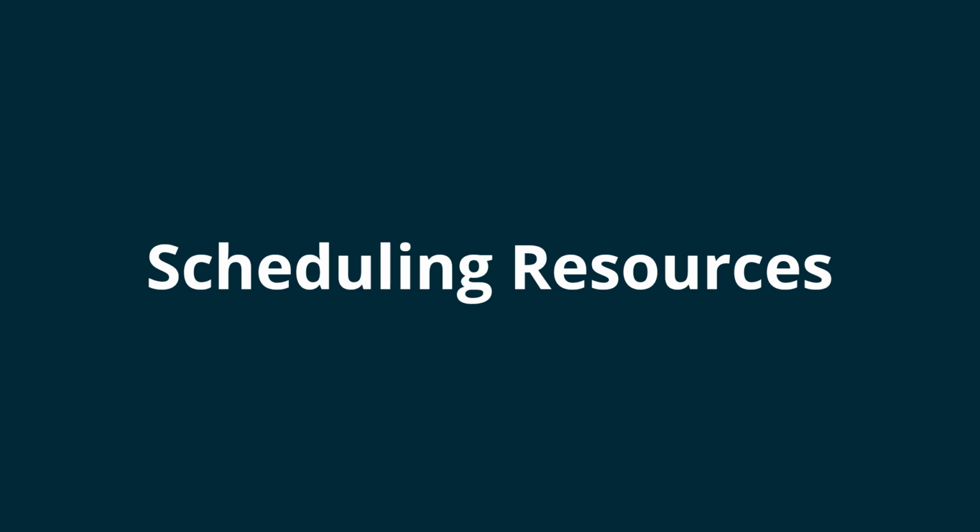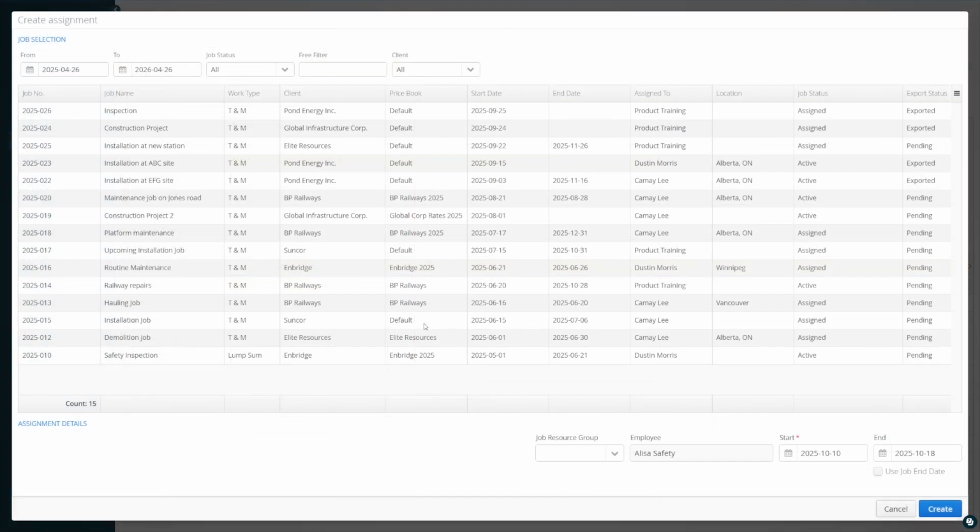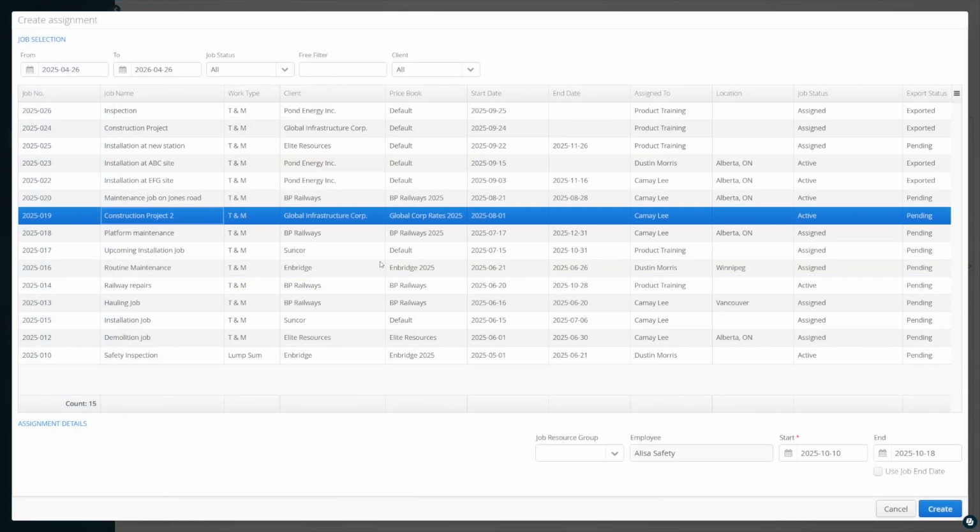To schedule resources, click and drag the Create Assignments block onto the timeline beside the resource you're looking to assign. This will open a window and provide a list of the available jobs in your account. Select a job, confirm the start and end date of the assignment, then click Create.